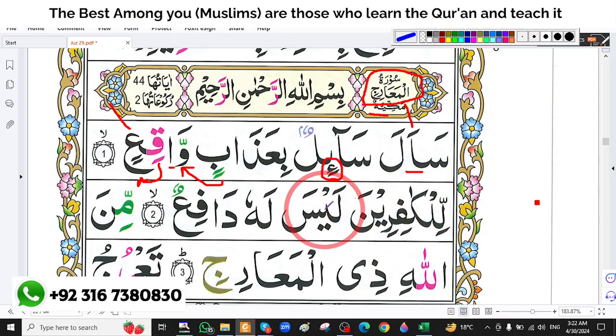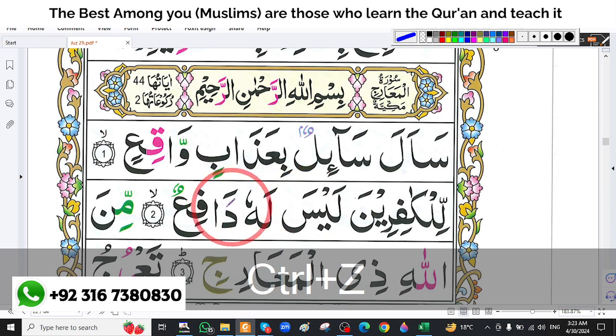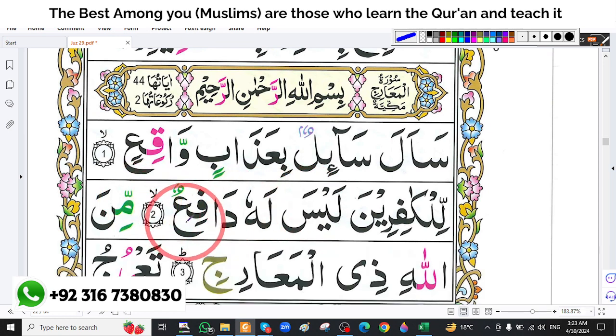للكافرين, ليس له دافع. Not fi'u. It will become fa sakin. Dafi'. Reading in دافع: lil kafirina laysa lahu dafi'. Lil. للكافرين ليس له دافع. Very good.